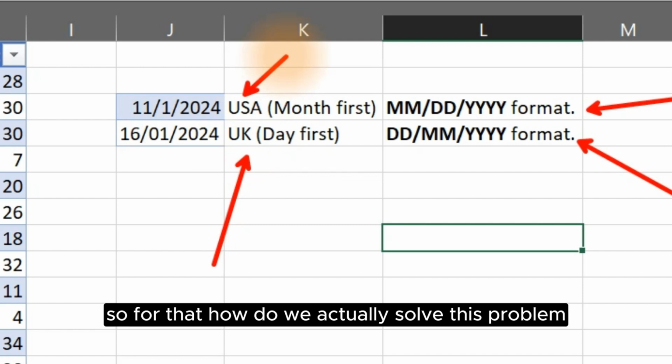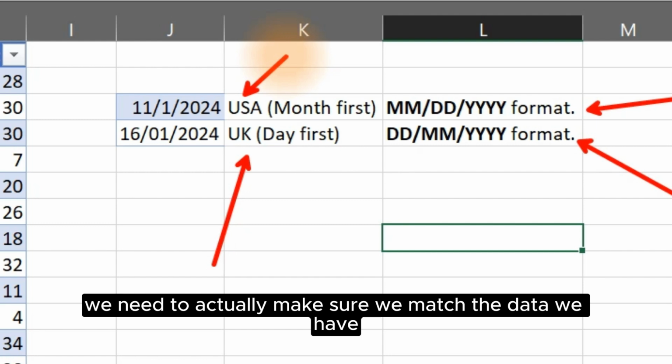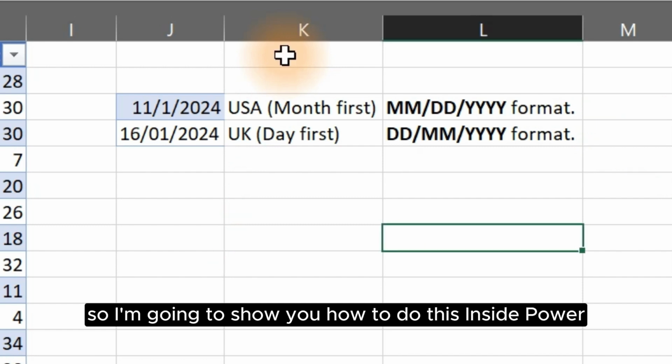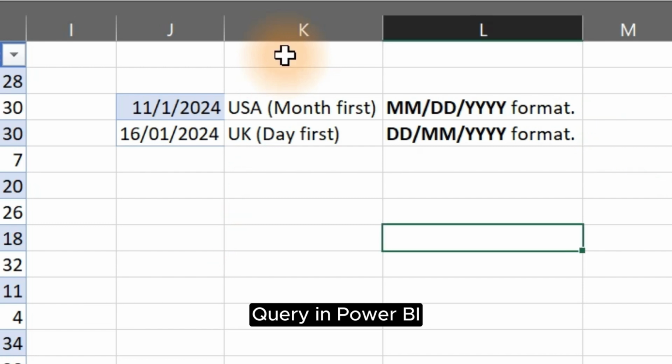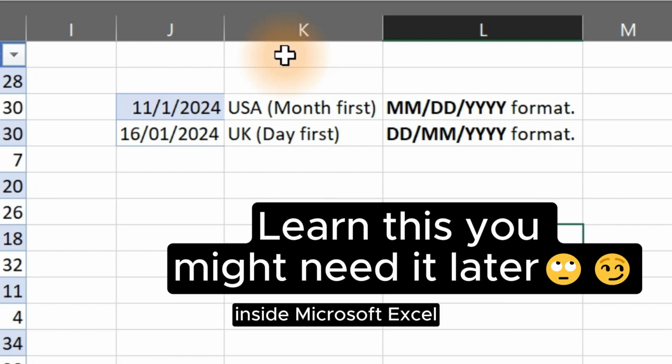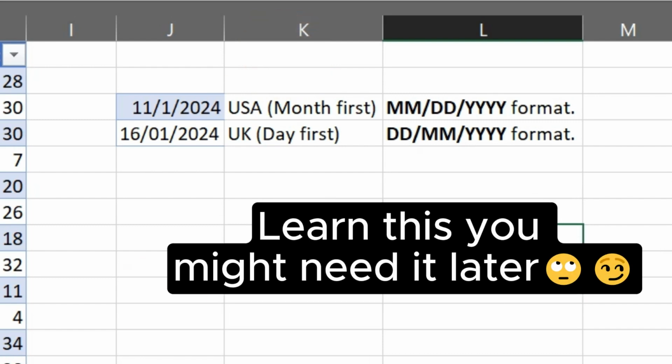So how do we actually solve this problem? We need to make sure we match the data we have, the date column, to the system date format. So I'm going to show you how to do this inside Power Query in Power BI, and as well come to Excel and show you how you can fix this inside Microsoft Excel.